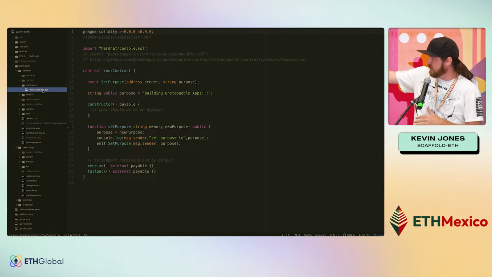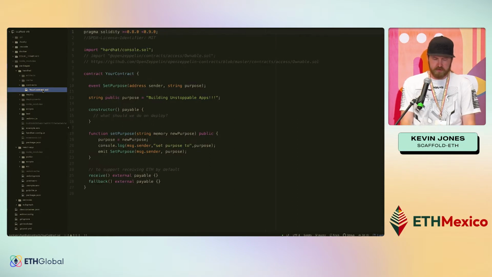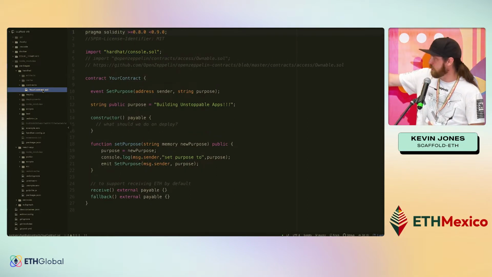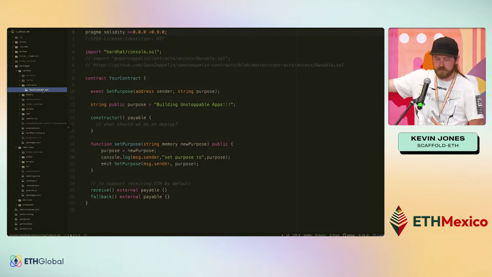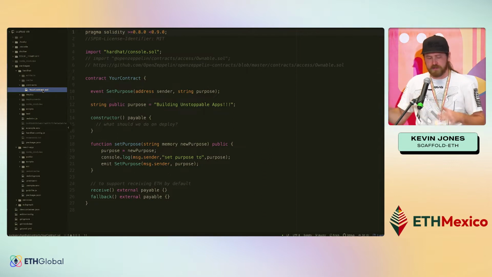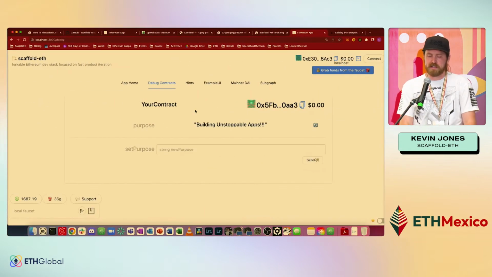And then the smart contract is called YourContract. We can see that there's a SetPurpose event. And we can see that there's a string defined, like a variable named purpose. We can also see that the constructor is empty, so we're not doing anything fancy during the deploy. And then we just have this basic function, and the function is just allowing us to change that variable that we've set there. So we can test it out. We've already deployed our changes, so we can actually test that and see what that looks like.